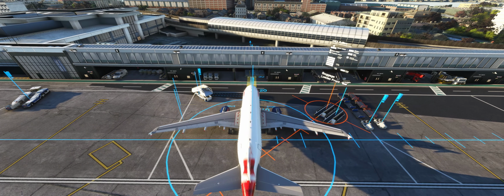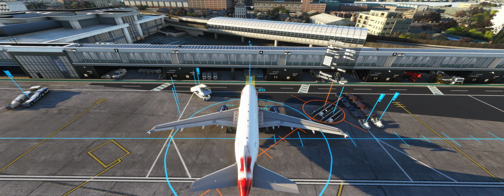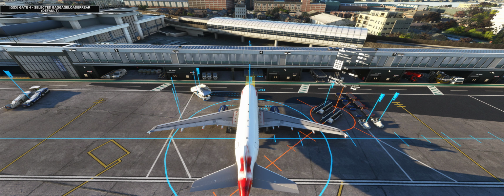Baggage loader front. Yeah, we can move that if we're not happy with the position. See there? Good. It's really great if you get a few favorite parking spaces at your favorite airports that you want to use and customize them how you want. It really adds to the immersion, I think.